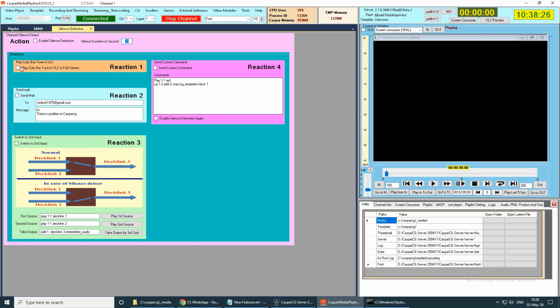So what is the action? First, you have to enable the silence detection. Then the first reaction will be to play color bar and tone in VLC, meaning there will be a HUD reaction. Second reaction is send mail. It will send a mail that there is a problem in Casper CG or something like this. You give your mail ID here.